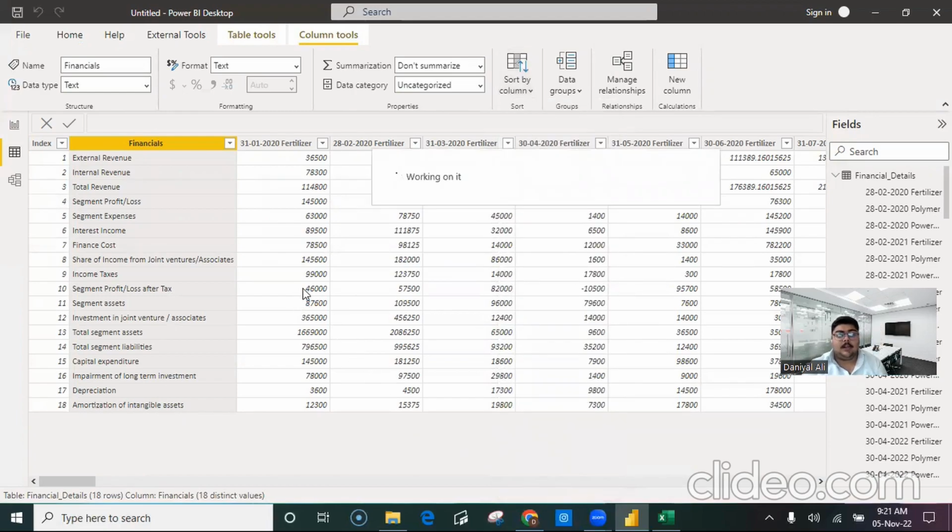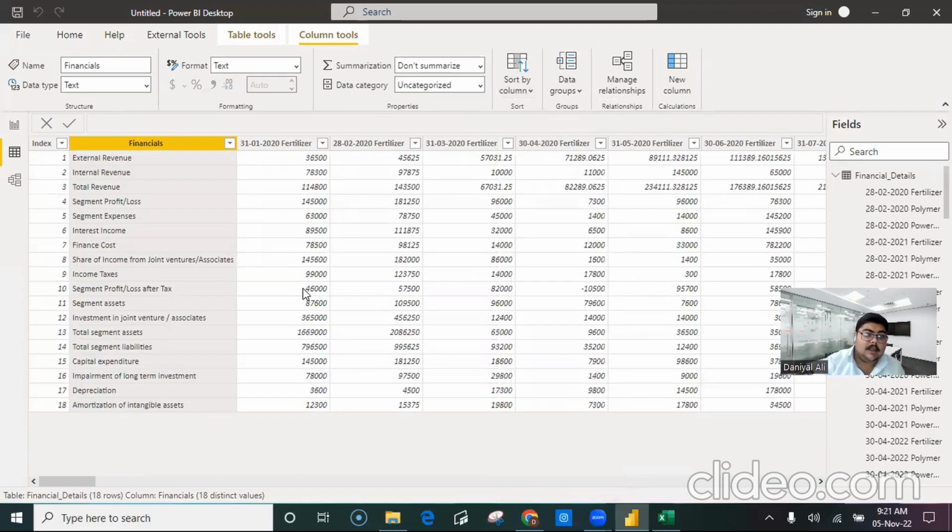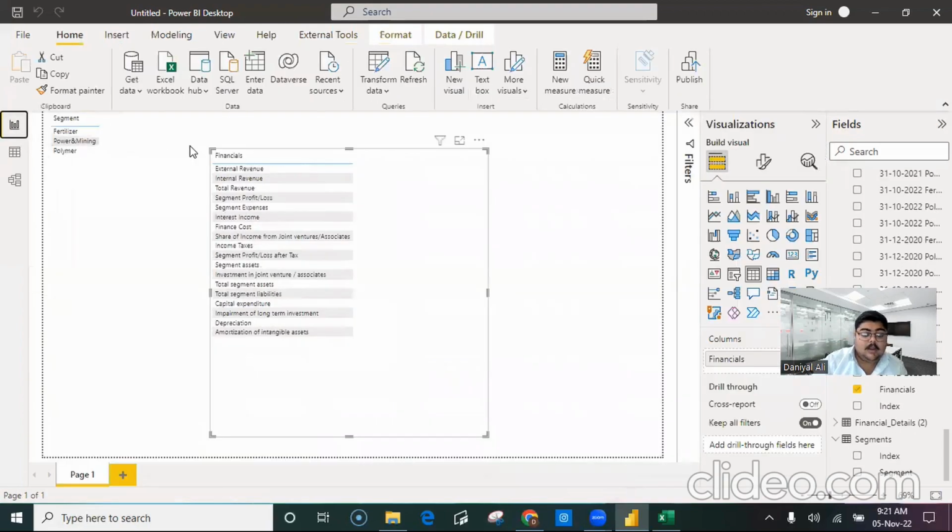Now it will be working on it. It makes a dependency relationship on the index with the financials. And now you can see the difference. It starts from the external revenue to the total revenue and ends at the amortization of the intangible assets. This is very necessary to see the financial details in the segment reporting as per IFRS 8.